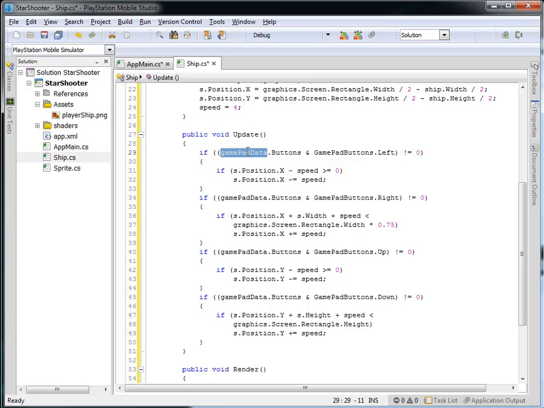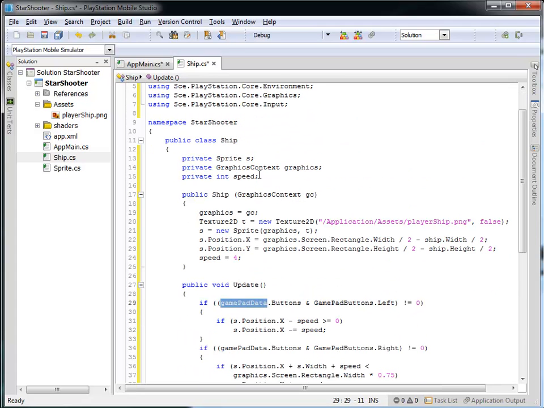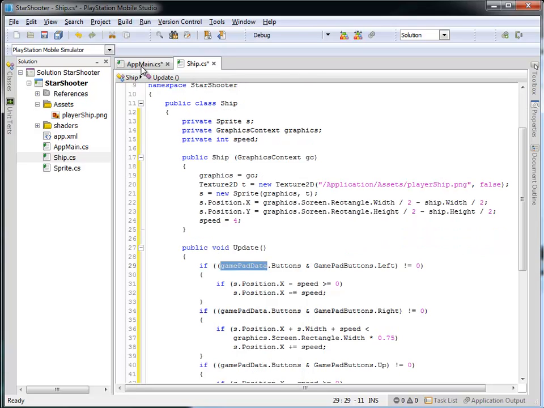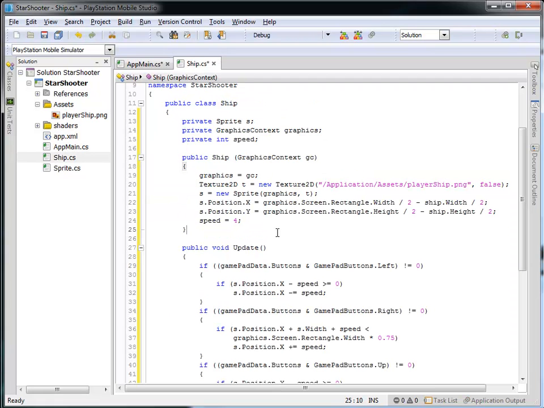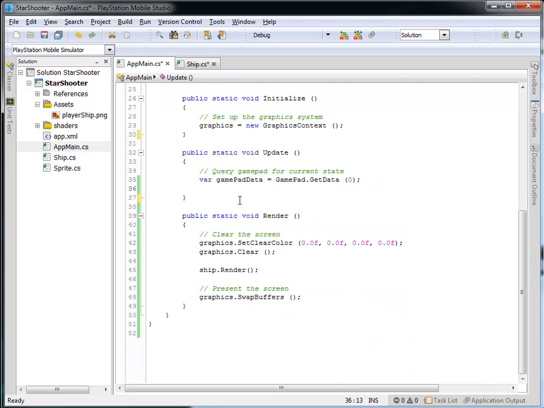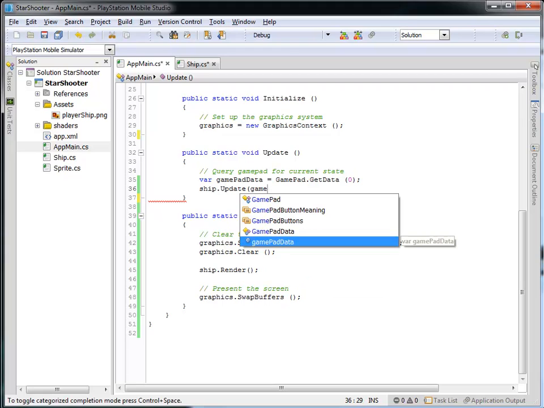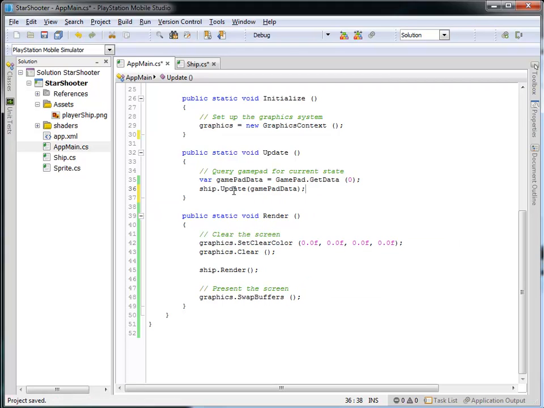Now the only problem we have is that I'm using this gamepad data, and I don't actually have access to it. You'll notice that I don't have a variable called gamepad data, and the gamepad information is actually being set here in my main program. I need to get access to this. What I'd like to do is be able to say, okay, I want the ship to update itself. So I could say something like ship.update, and I'd like to pass it the gamepad data. I'd like to say, look, I have this gamepad data in the main program, and I'm going to pass that to you and tell the ship to update itself.